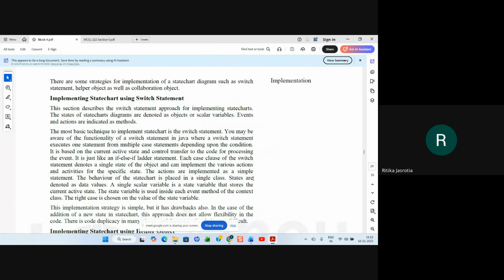So, to implement a state chart, use a switch statement. Now you know what a switch statement is. Everybody knows that. For condition or decision making, you have if and switch, right? This section describes the switch statement approach for implementing state charts. The states of state chart diagrams are denoted as objects or scalar variables. Events and actions are indicated as methods.